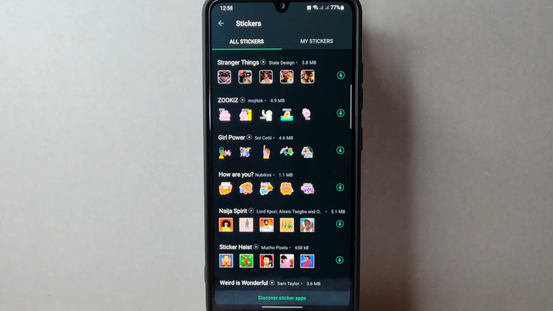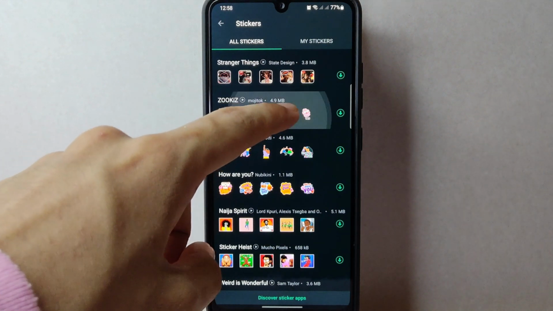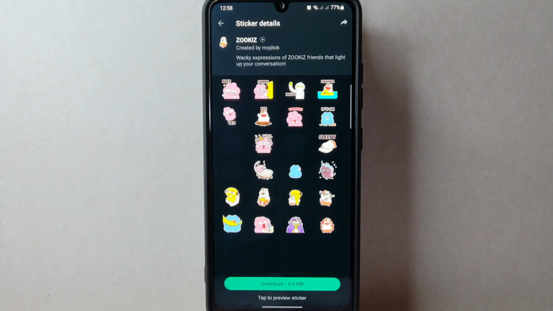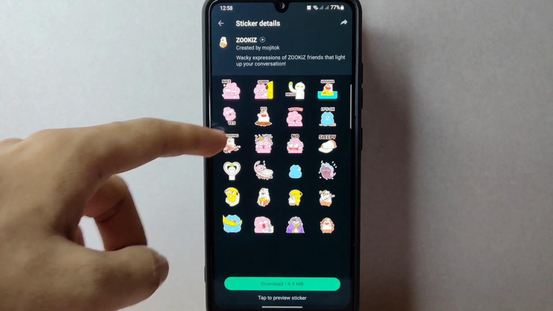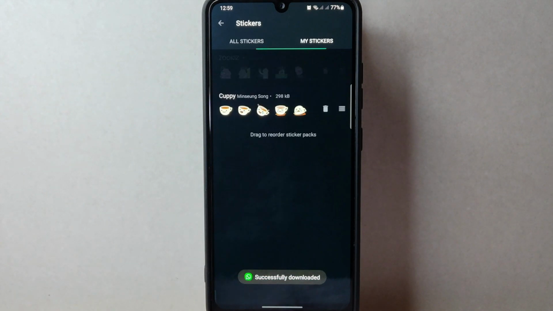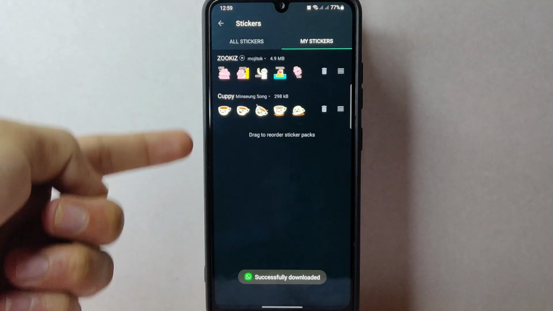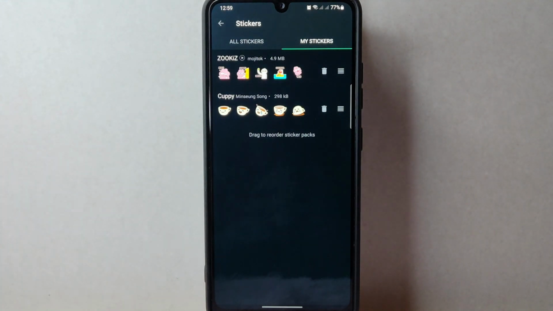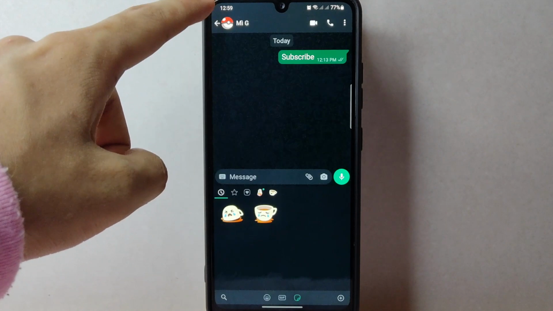Browse through the available packs, and when you find a sticker pack that you like, tap on it to preview the stickers. Here, you can see the different stickers within the pack. Now, to download the pack, simply tap on this download button. After that, the pack will be downloaded and added to your sticker collection. You can now access the sticker pack from the sticker tab.